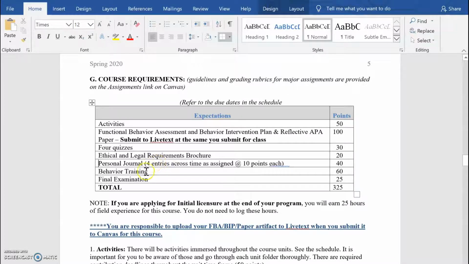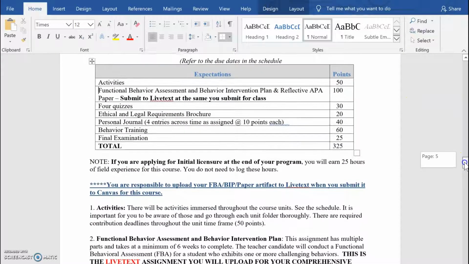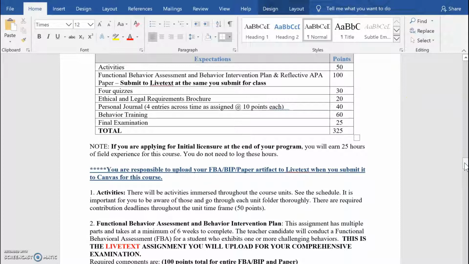You'll see deadlines for all of those on the course schedule. There's a behavior training assignment and then a 25-point final. The final does include reflection. So all of this is very important, but please be aware that this FBA BIP assignment will probably be the most time-consuming part of the course, and I am here to help. If you have questions or concerns or issues that arise during our course, please email me, and we can also set a phone or a video conference appointment to address those concerns.